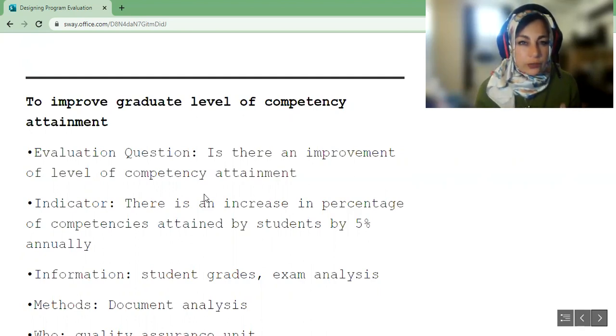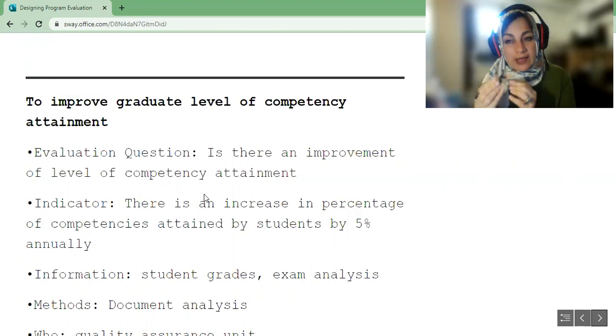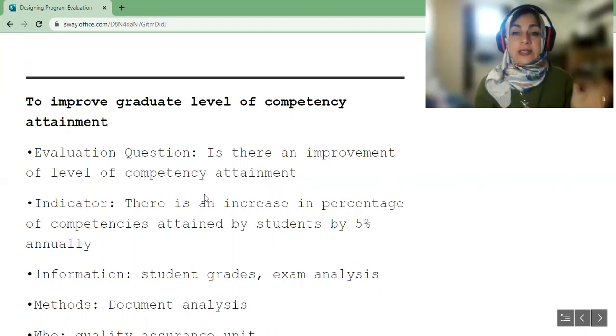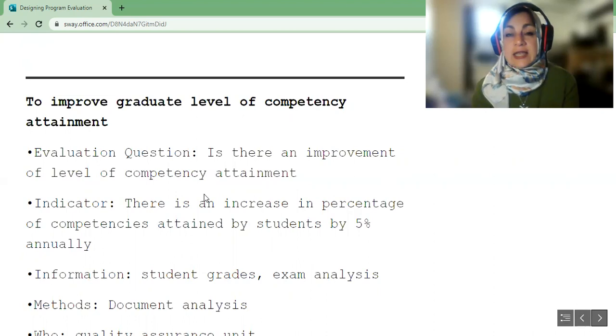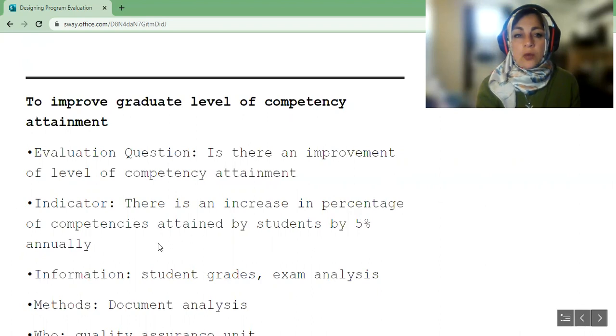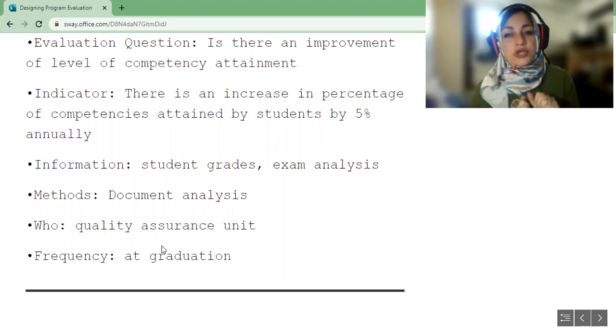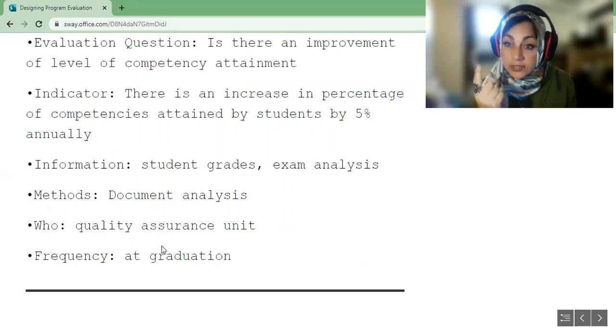Now set an indicator for this, and an indicator is the perfect answer to your question. What would be the answer to this question that will make you really happy? For this specific question, the indicator will be there is an increase in the percentage of competencies attained by students by 5%. So you see, it's very quantifiable. What's the source of information? Students' grades, exam analysis. How do I collect them? Through document analysis. Who will collect them? Quality assurance unit. How frequently do I collect this data? You collect it once at graduation.